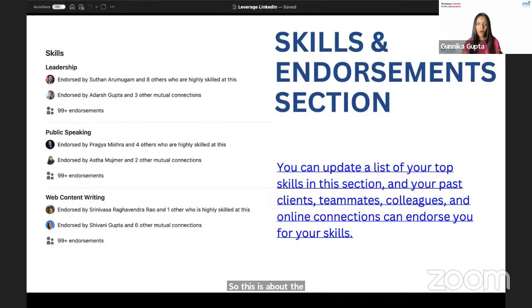So as the number of endorsements for a particular skill increases, the recruiter or the employer gets that surety that yes, you are actually good at that particular skill.